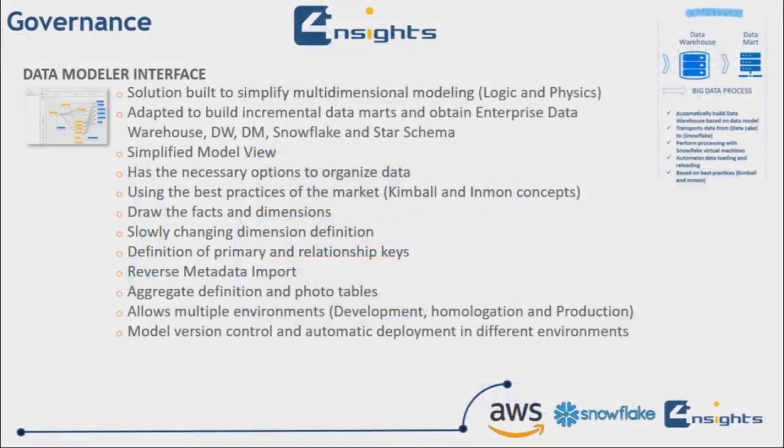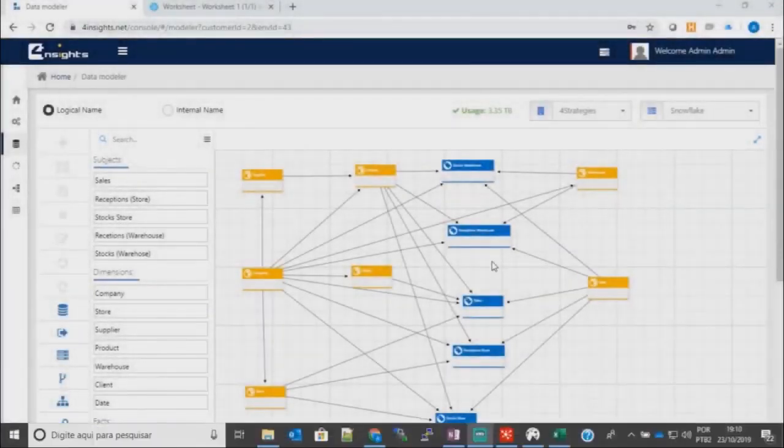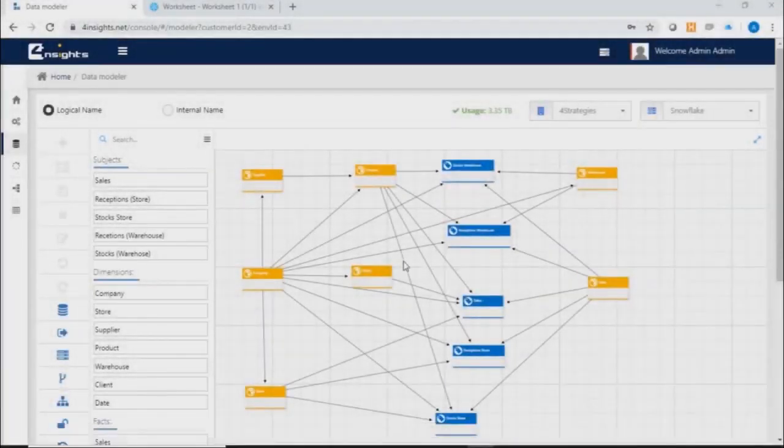It provides versioning control of multiple environments that, at deployment time, automatically creates the change installation package in the development, homologation, and production environments without the need to build installation packages. This is the visual interface in which we model data inside the Data Warehouse. Here we have a general view of the model with all the facts in blue and in orange the dimensions.